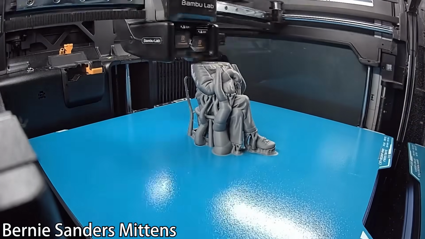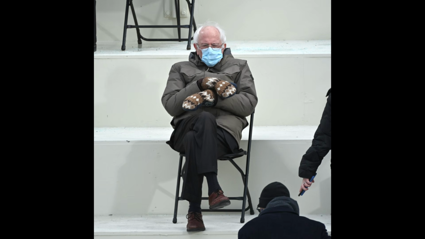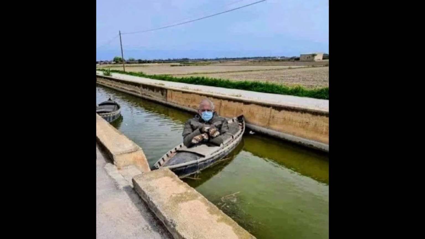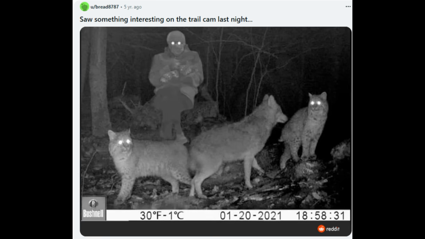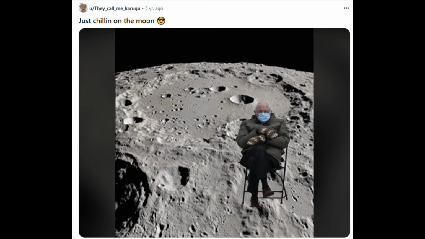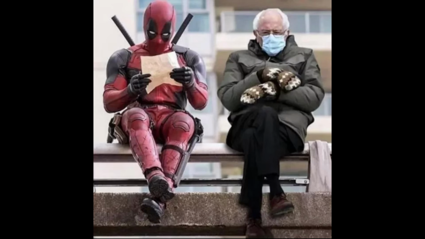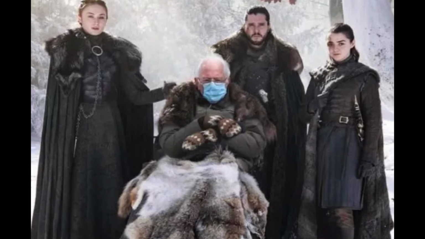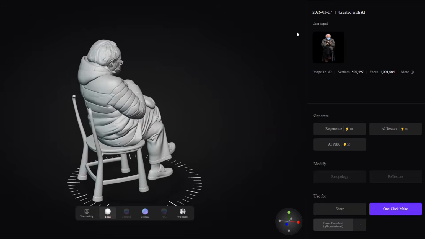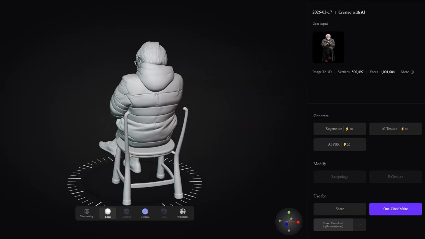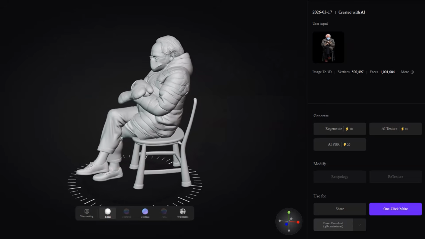The Bernie Sanders mittens meme shows Bernie Sanders sitting alone on a folding chair, wearing oversized mittens and a winter coat. It's used to represent feeling cold, unbothered, or just casually existing while things happen around you. The photo was taken during Joe Biden's inauguration in 2021. Sanders was seated apart from others, dressed more practically than formally. The mittens were handmade from recycled materials. They became almost as iconic as the pose itself, one of the biggest memes of 2021.